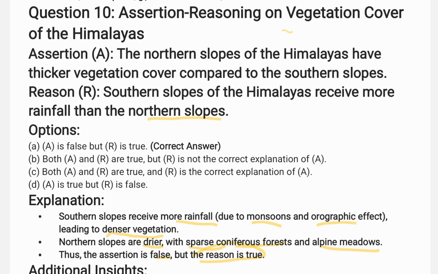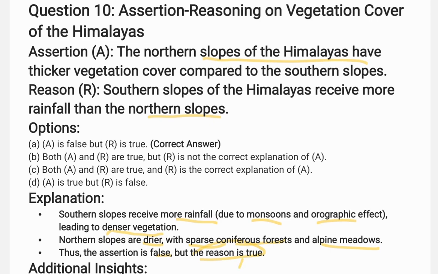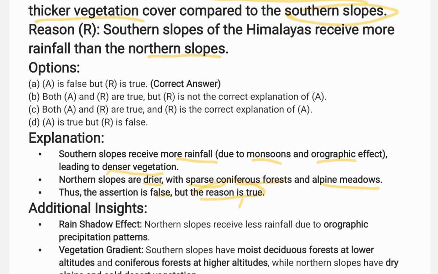Assertion reasoning on vegetation cover of Himalayas. The northern slopes of the Himalayas have thicker vegetation cover compared to the southern slopes. नॉर्दर्न नहीं, जो साउदर्न स्लोप है वहाँ थिकर वेजिटेशन है. सबसे ज़्यादा बारिश पानी इधर हो रहा है तो इधर ही होगा ना. नॉर्दर्न पे ड्राई है मामला.